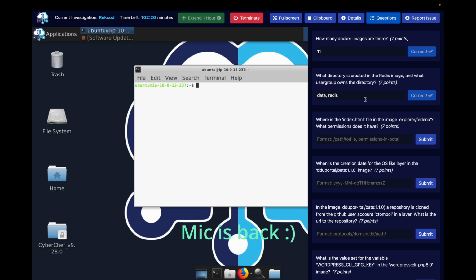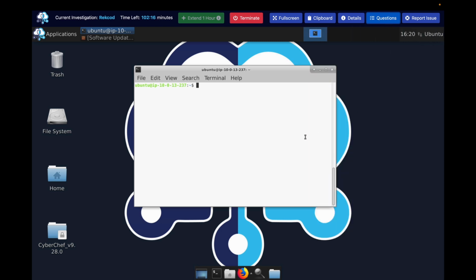Where's the index.html file in the image Explorer Fedena? What permissions does it have? This is an interesting one. Tough one, I'll be honest. So let's follow the guide. Or follow what I'm doing, because you might get lost. So first we're going to run sudo, right? Again, docker. But a little bit differently, we're going to run the Docker container interactively, right?